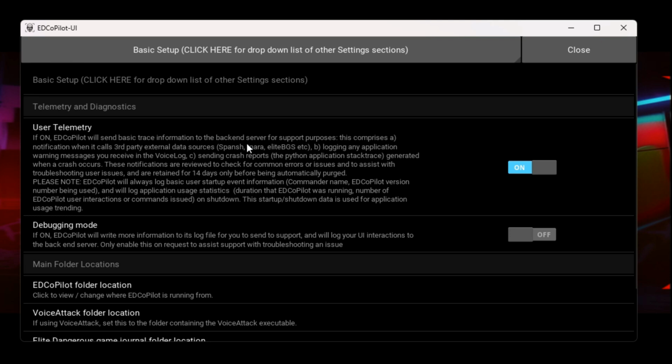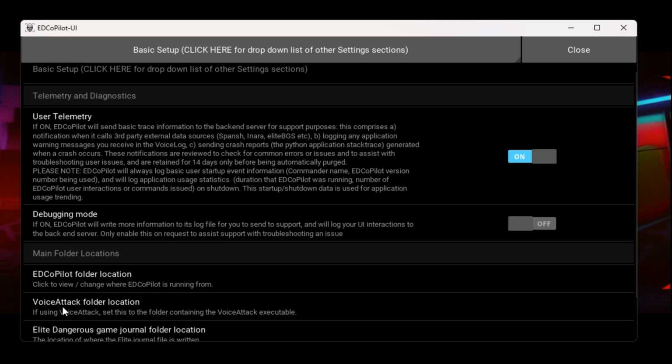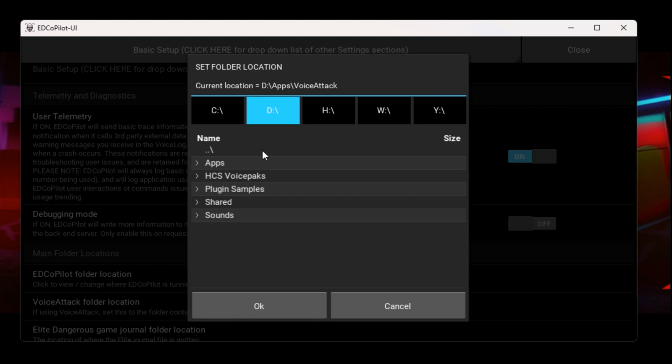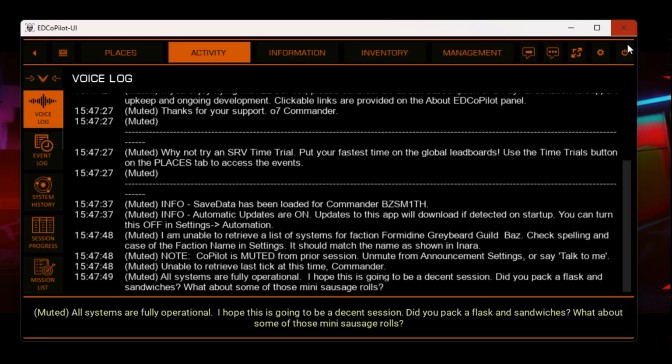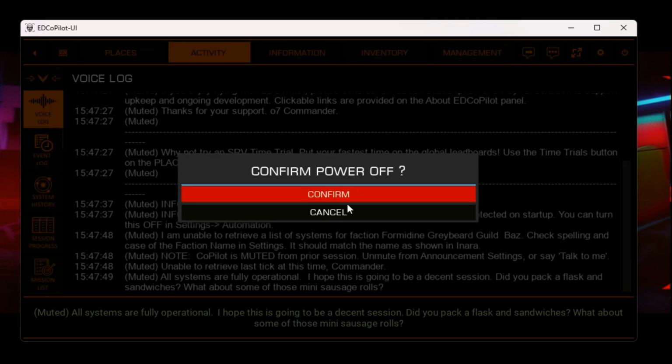You literally go down to the VoiceAttack folder location, open this up, and then specify the install location of VoiceAttack. Mine is in the D drive, yours will probably be on the C drive. Once you've done that, you click on OK, then you click on close, and then you shut down VoiceAttack.